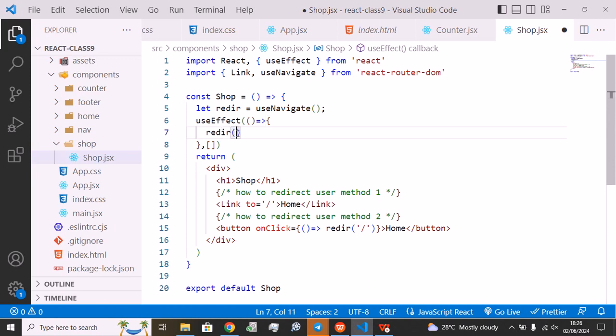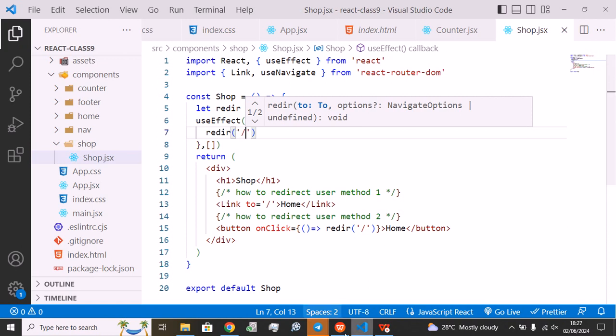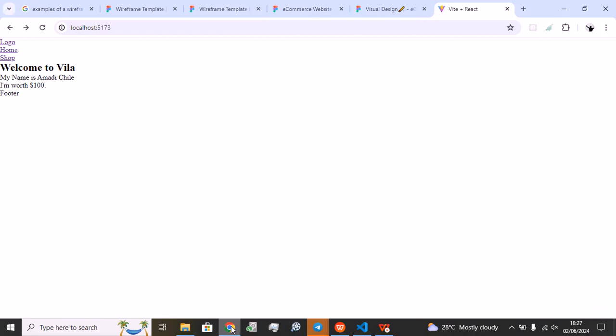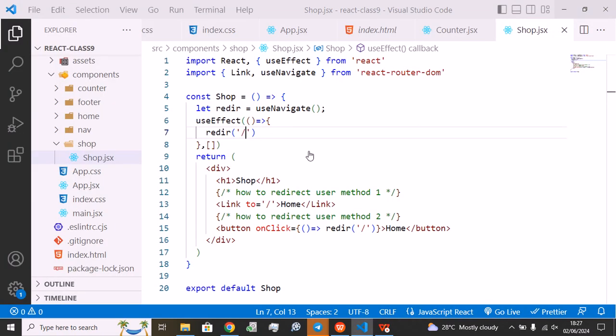So if there is another page, I can put that. But if I put /home here and save, just watch what happens now. If I go back to my home page, each time I go to my shop, automatically it takes me back to the home page. You see that it's refusing to go to that place. So this is how we do this, but I'm going to remove this so that it will not be causing that. So these are the two methods.